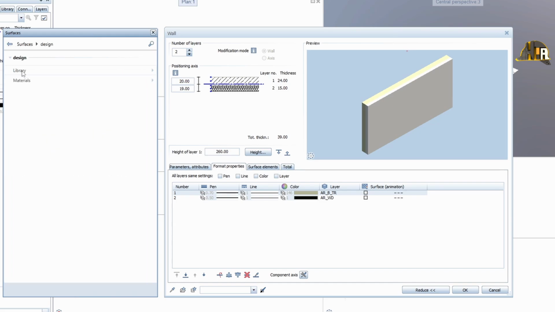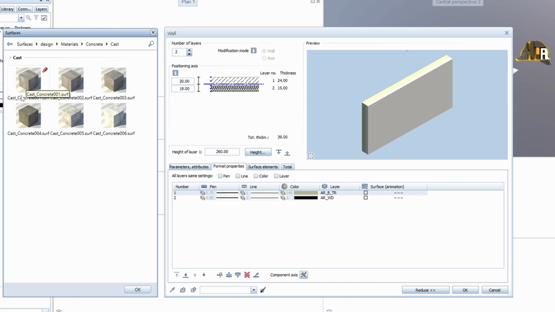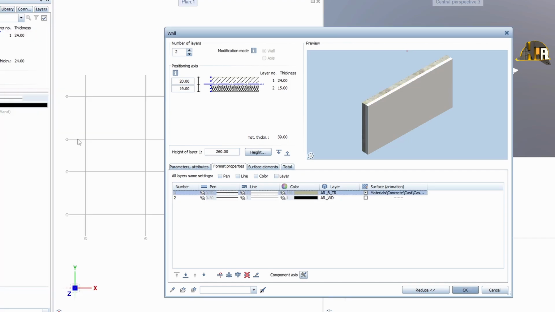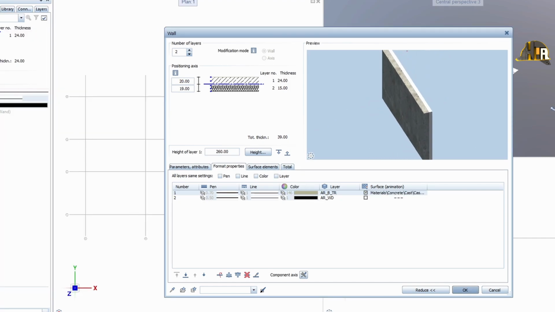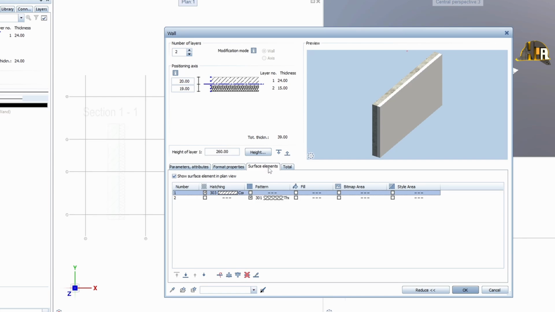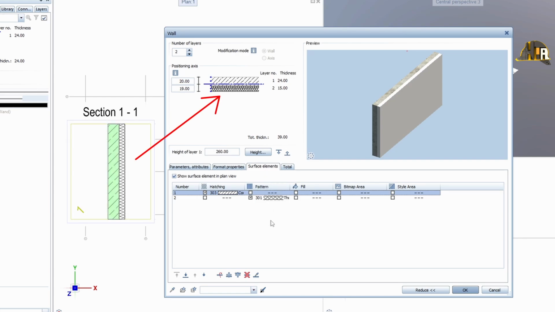We are choosing office, materials, concrete, cast, and choose one of these. For me, this one is working fine. By double left click, we confirm the selection, and in the animation window, you can see differences. In this part, we can decide how our elements will look when we show them in the section.